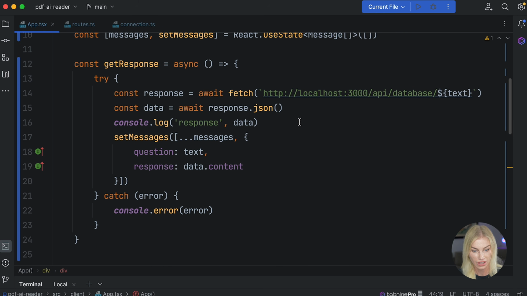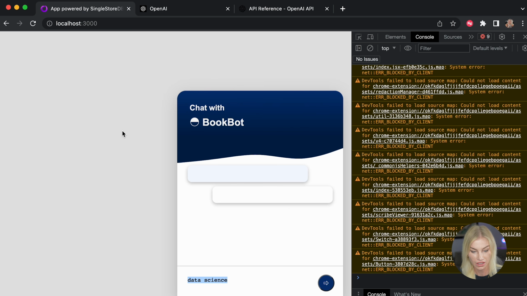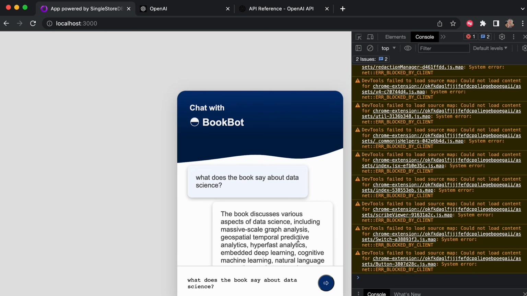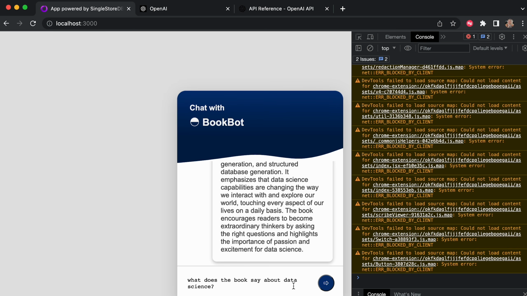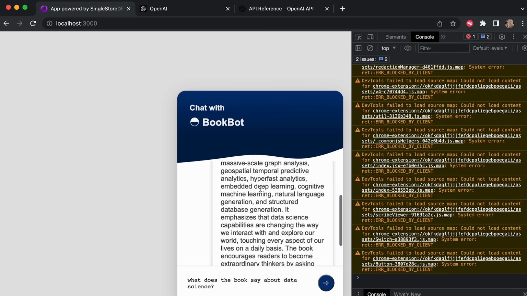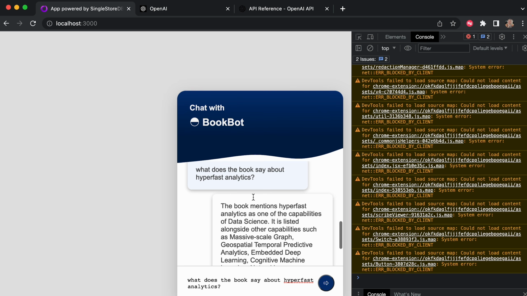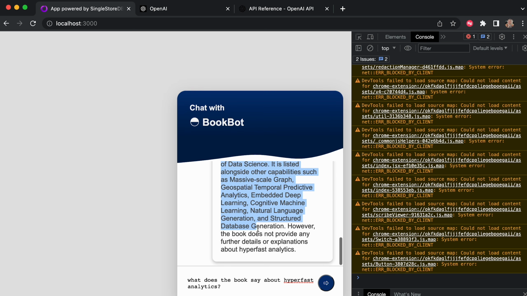So now let's check this out. Let's go back here. It's going to refresh. What does the book say about data science? Question mark, send. And there we go. And we can ask other ones too. So for example, let's go with what does it say about hyperfast analytics? And that should be appended to the end here, just added to the messages that we have. Okay, cool. And that's it.